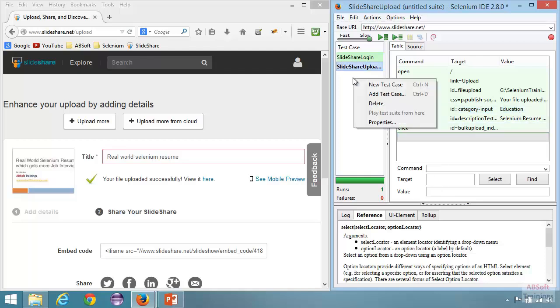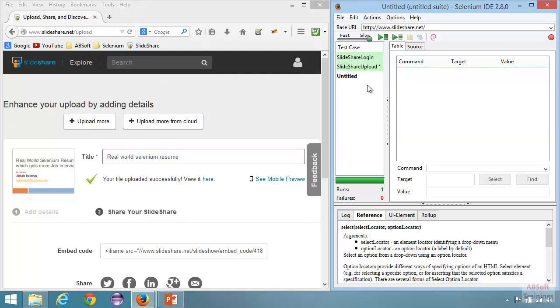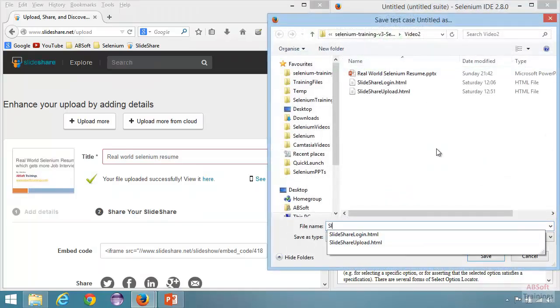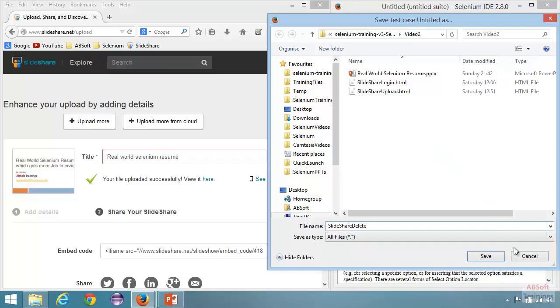Let me go with the next test case, which is deleting the slide share. I'm going to save this file, save. Let me say slide share delete.